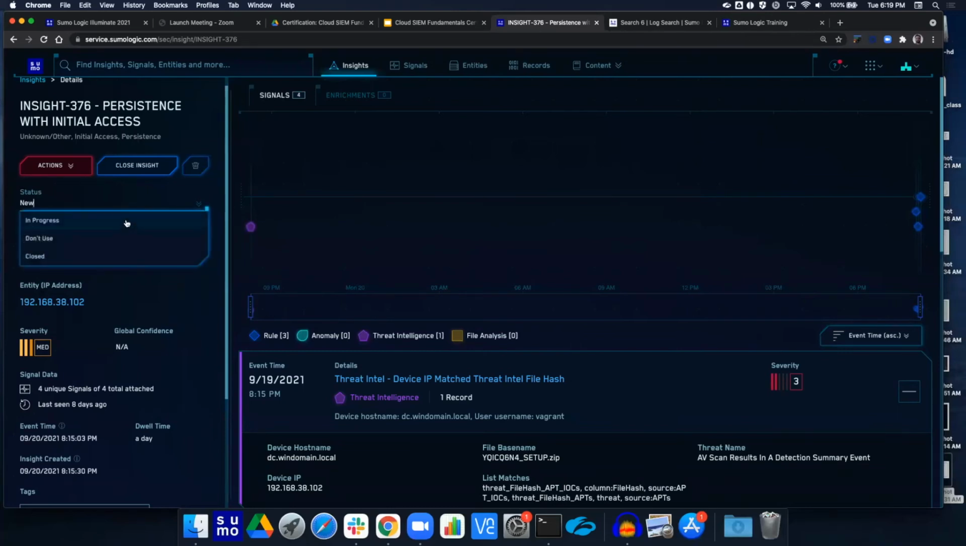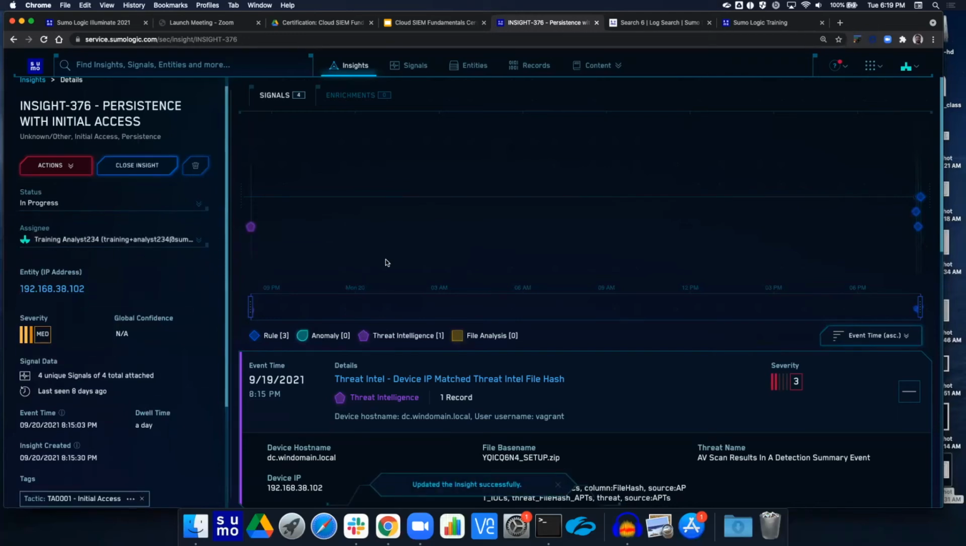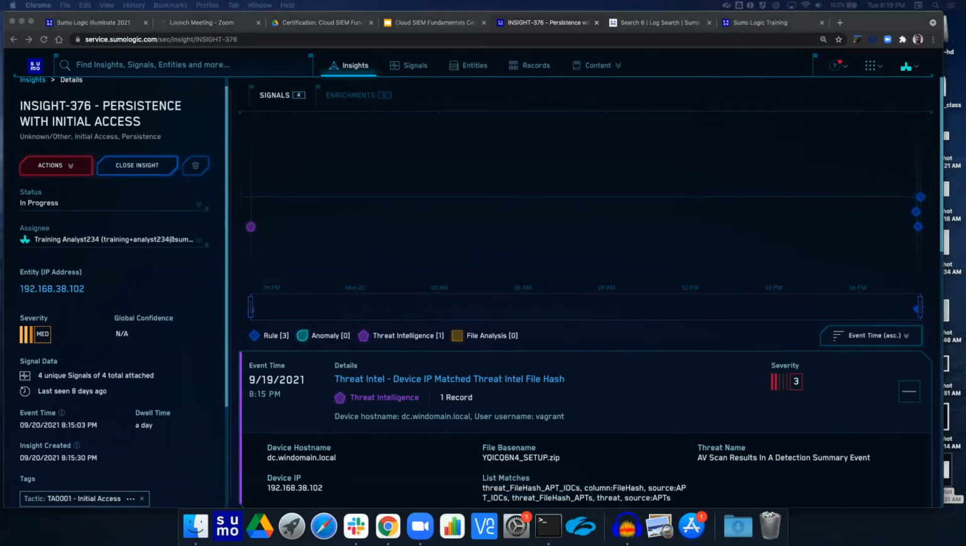So the status, we can change it. Maybe it's in progress now because we're working on it. Maybe something else. We can go ahead and assign it to ourselves. So maybe I want to take this, or maybe I even want to assign it to somebody else. Probably should let them know I'm assigning it to them before I do, but we could do that as well.